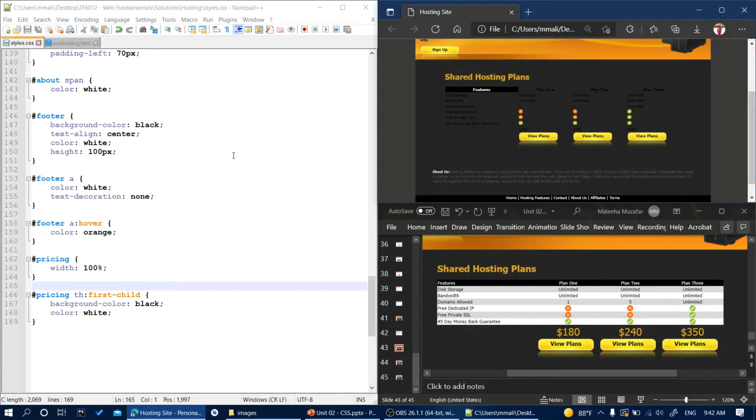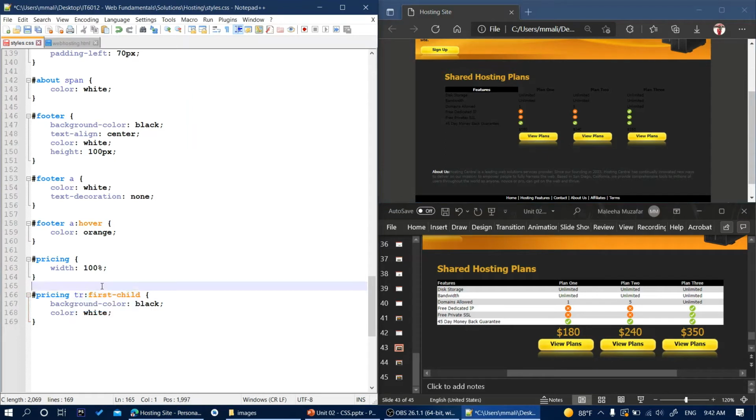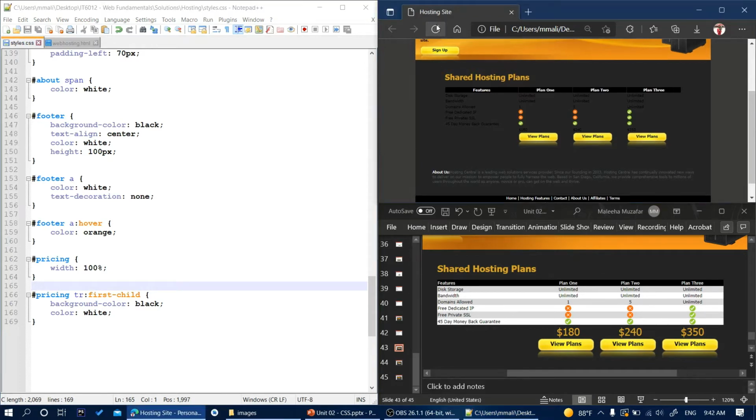Okay, so first child means the first element within whatever you used it with. So if you used it with row, it would mean the first row. If you used it with TD, first cell, first column, because every TD in the row will account as a column, right? And then TH would be every heading, every first heading. So right now we want it for the full row, so I will use TR.